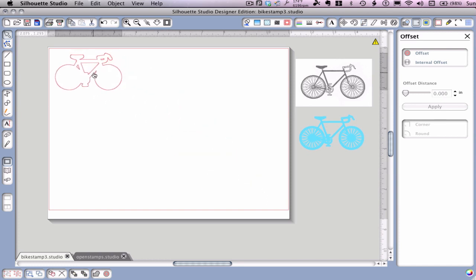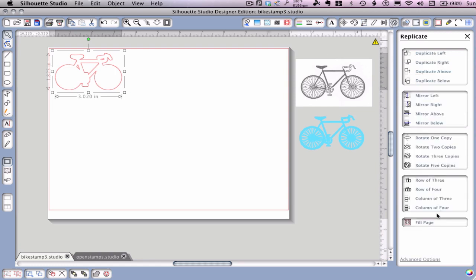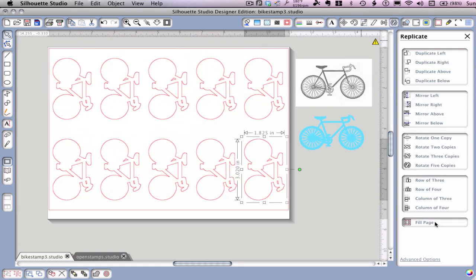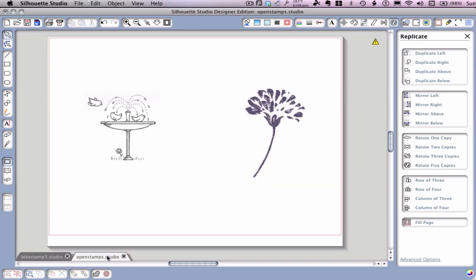So now I've got this, and I can tell it, for instance, to fill the page, and now I can cut a whole page full of mats and then stamp on them. Or I can use the shape for my new stamp and cut technique, which I'll have instructions on my blog for. Now, I mentioned this was a very straightforward stamp because it had a nice crisp outline, but what if you don't? What if you have an open design stamp? Well, I want to show you a couple of these kinds too.